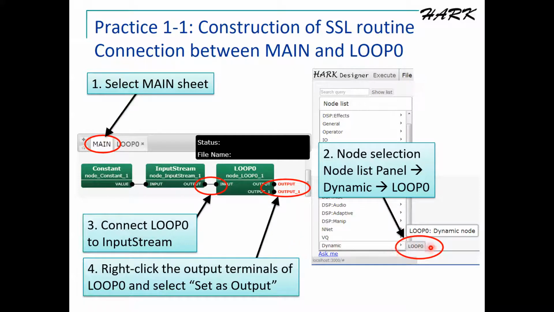Then you can see one input terminal and two output terminals, as you set in the previous slide. If you cannot find them, you made some mistakes. Please confirm the loop 0 sheet, or if you have some trouble, please ask the staff.